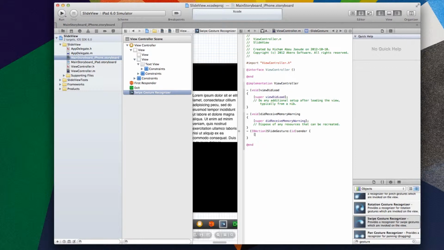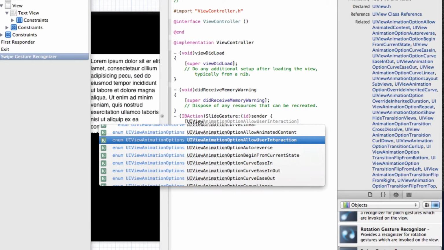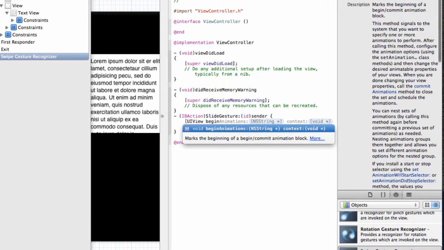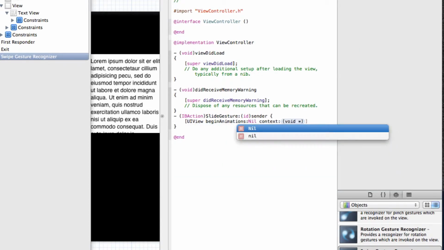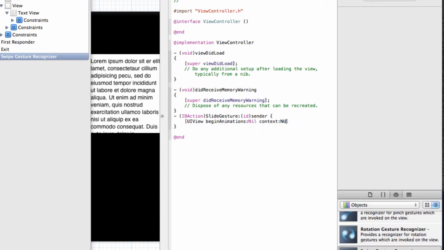So UIView beginAnimations, NULL, context, NULL. So this will start the animation. So if you guys are new to this, we could set, comma, start.